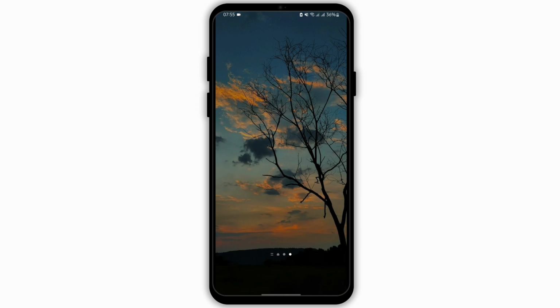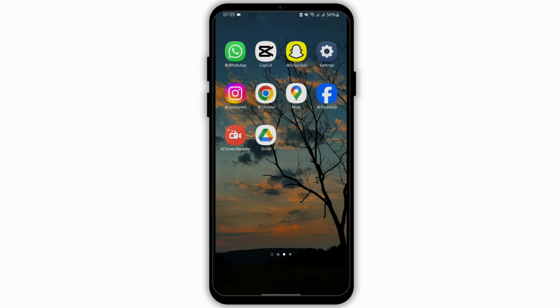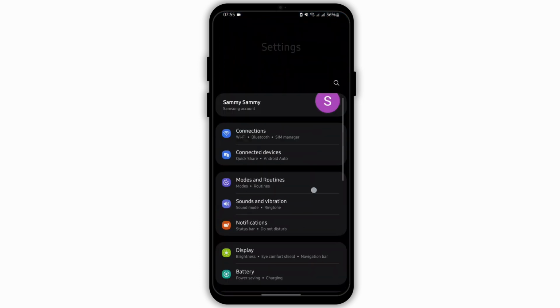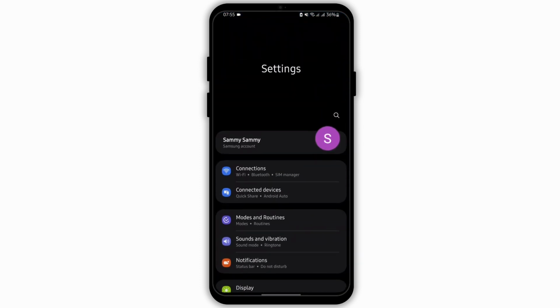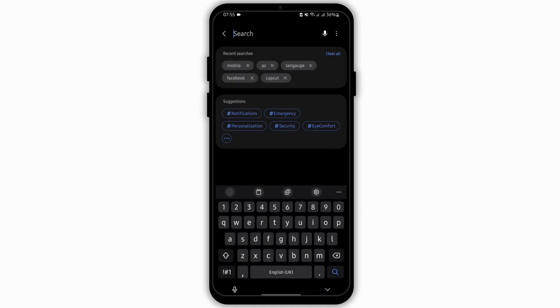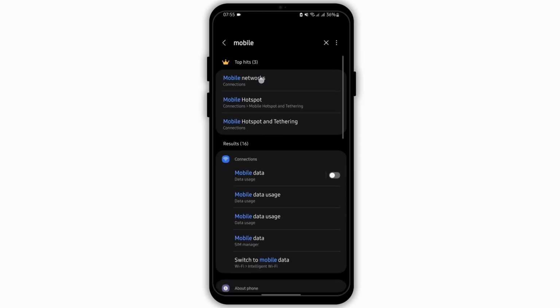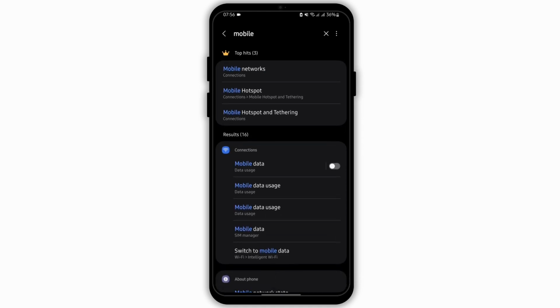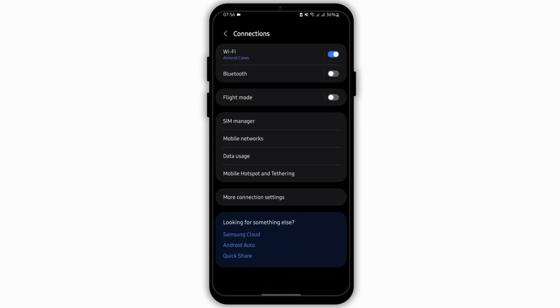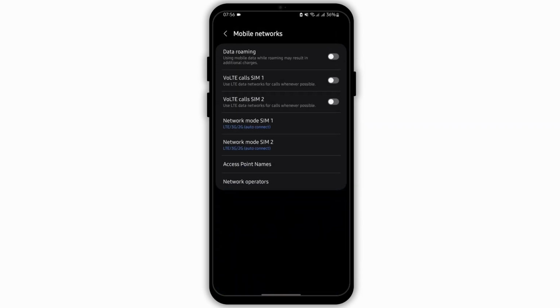Without any further delay, let us jump right into the process. Start by opening up your settings application. You will see a page like this. At the top search bar, simply type in mobile. As you do so, you will see mobile networks under connections. Tap open it, then tap on mobile networks.